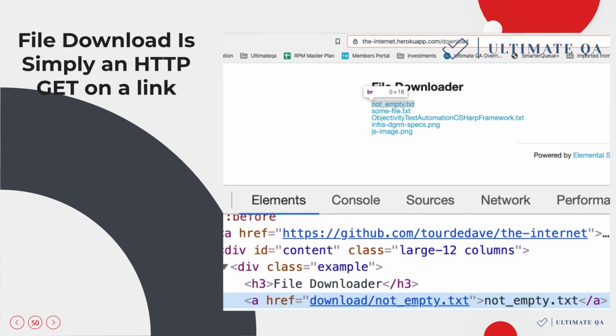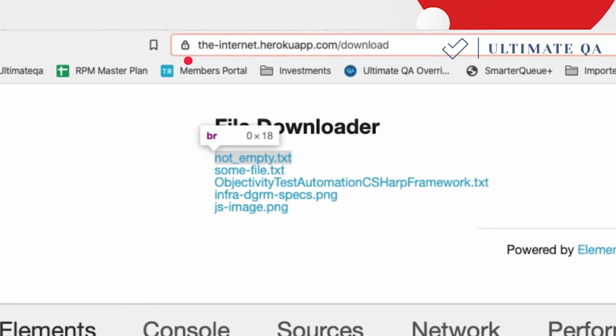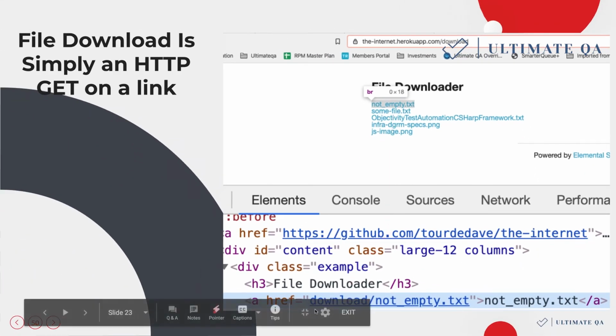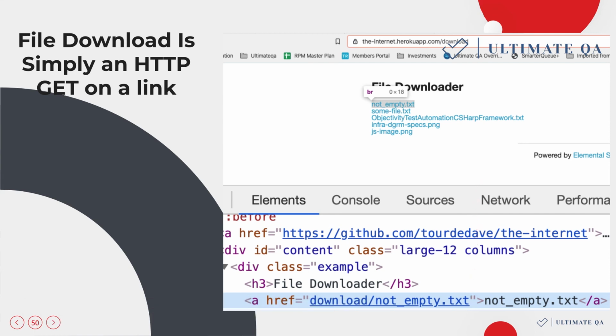Because, for example, a file download is simply an HTTP GET on a link. For example, if you go to this URL right here and you try to download any one of these files, every single one of these points to a link, right? You can see that each one of these is a link. And so if we actually want to validate that this file is downloaded, all we have to do is check that the link is correct.